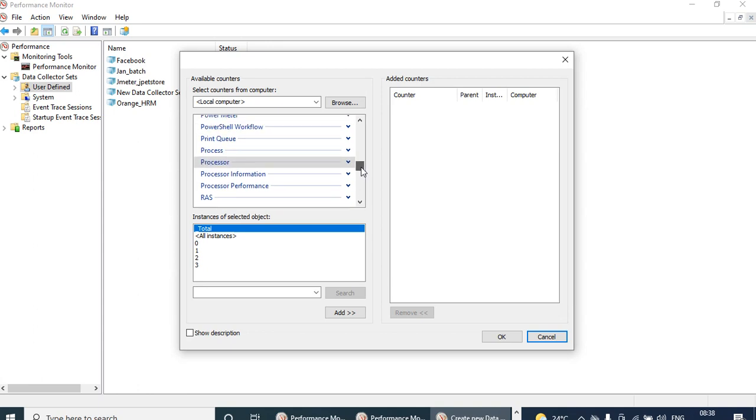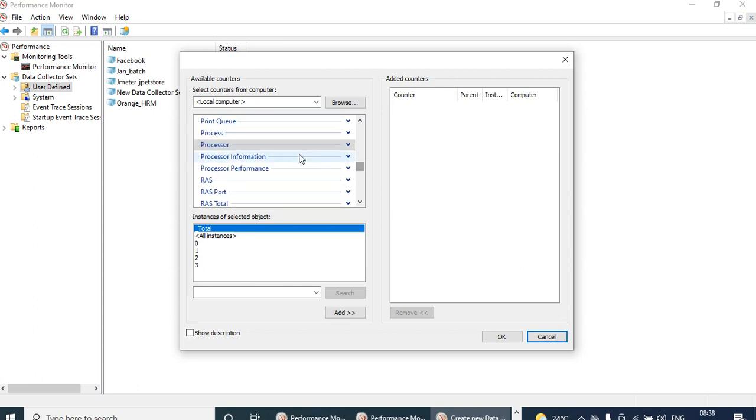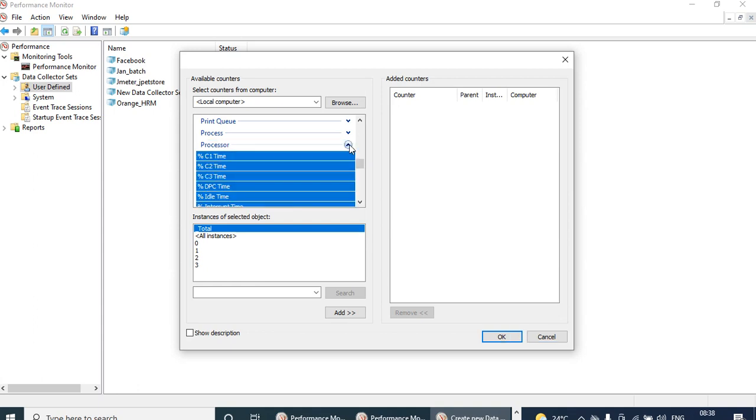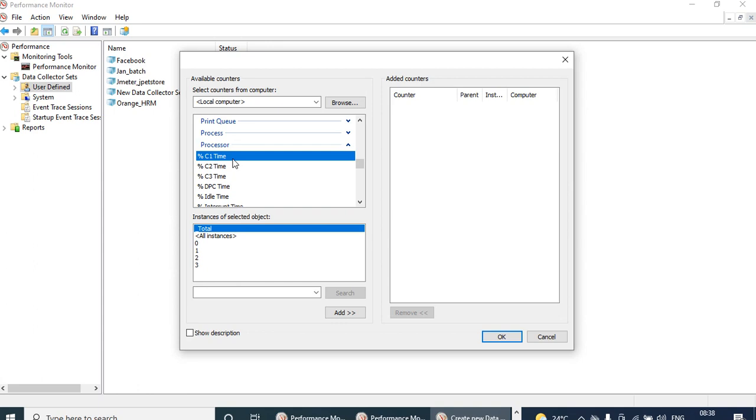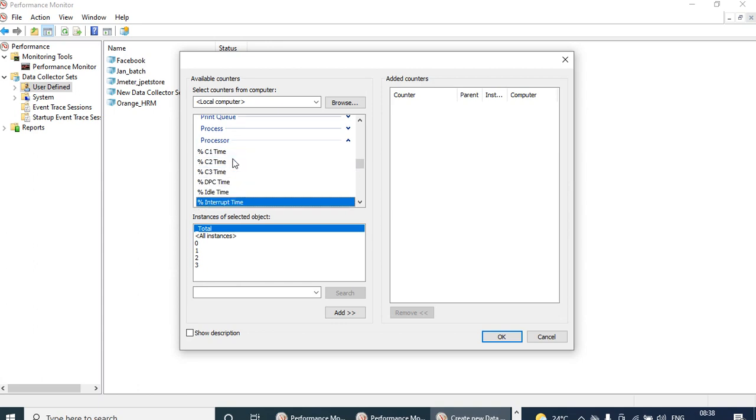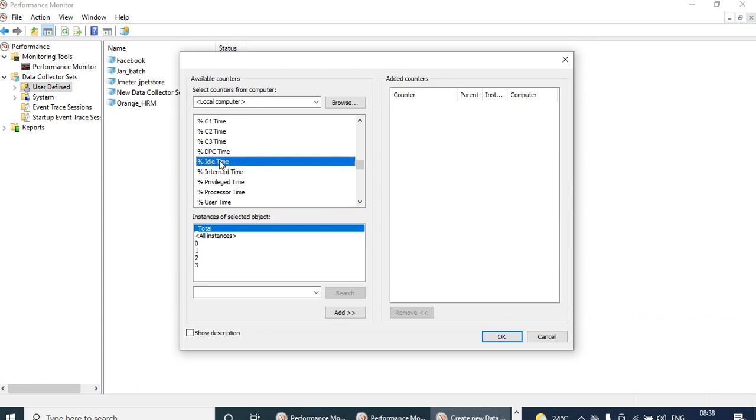Which counters should we monitor? I want to monitor the CPU, so that is processor. You can see here there is a processor. Click on this drop down, the down arrow. You can see percentage C1 time, percentage C2 time, C3 time, idle time, interrupt time, privileged time, processor time, user time. That many counters. Select these counters.